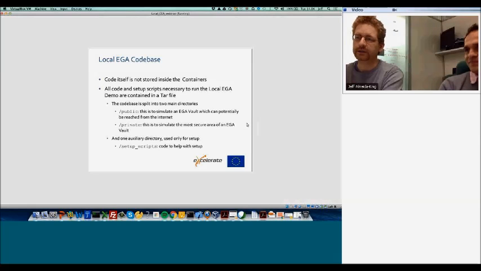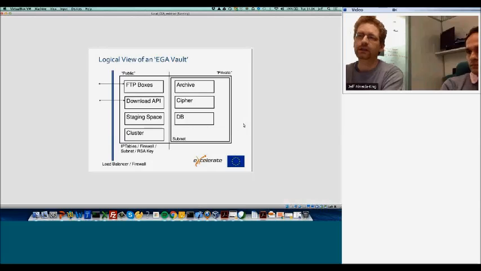One thing you'll notice is that the directory is divided into a main public and a private branch, and this is done primarily to indicate how an EGA vault might be set up. So if you look at maybe a logical view of what an EGA vault might look like, first of all, everything is in a specifically firewalled or in another way secured area. However, within this vault itself, there's also a more public and an extremely private area.